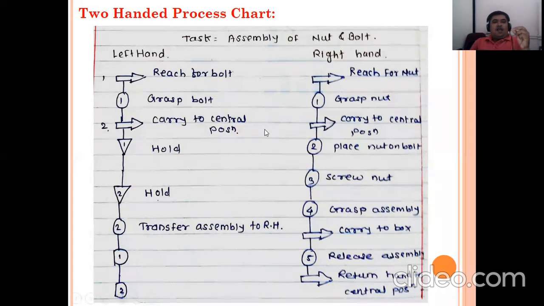Carry it towards the center position. So I will take the bolt and put it here. I will take the nut, grasp the nut, and go to the center position. This much distance that my hands are moving, as you can see in the video, we are also showing here. Carry to the central position. Then what is next? Next, the left hand holds, and places the nut or bolt.